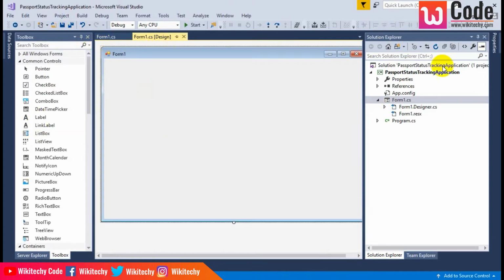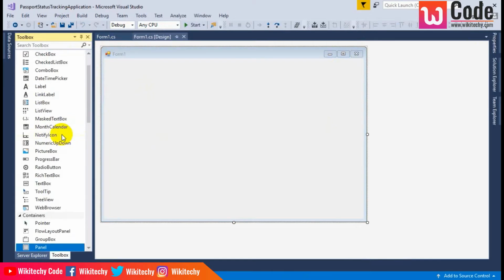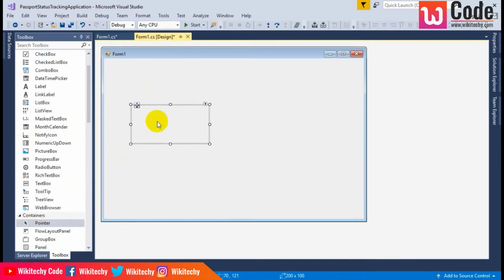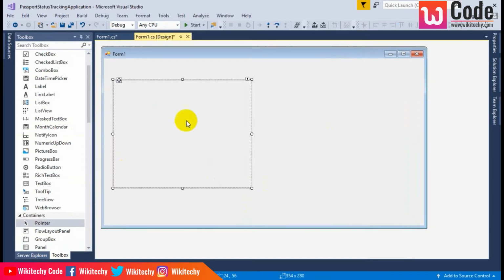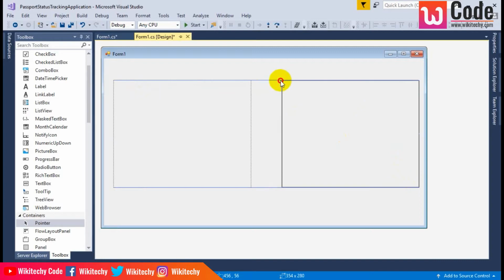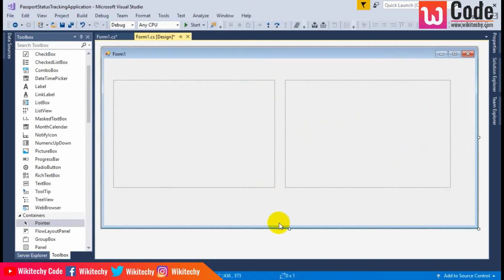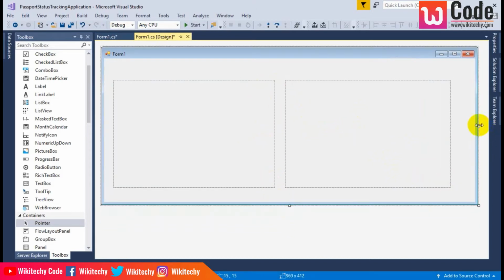I'm going to put a panel first. I have one panel for the user to log in, and another panel for the other user to log in. I got two panels now, ready for creating my project. Now, I've saved it.